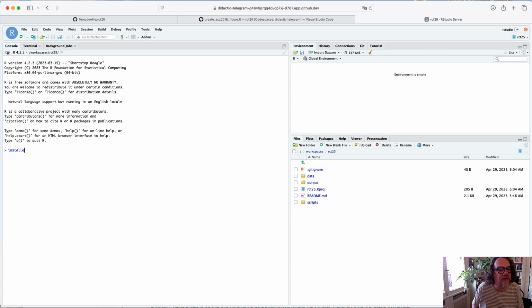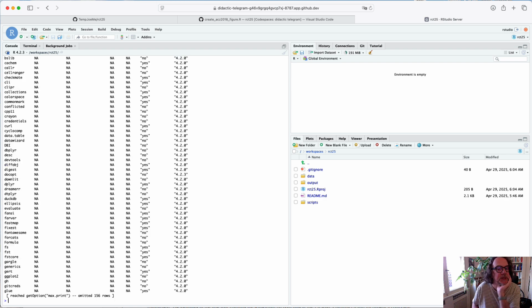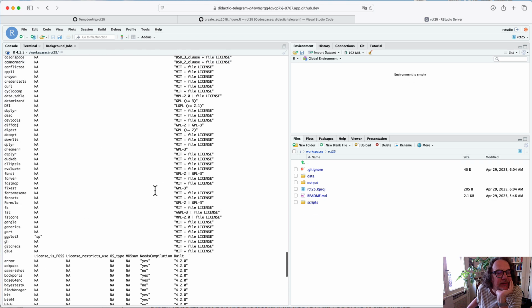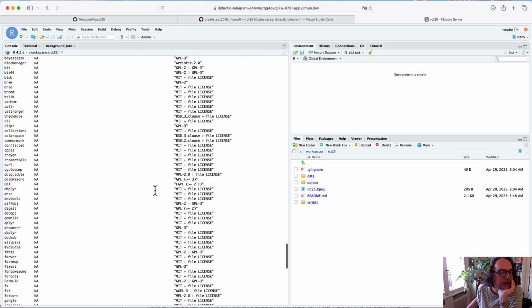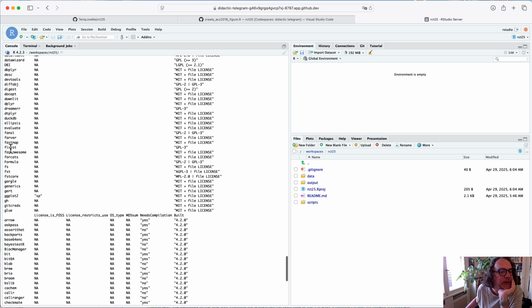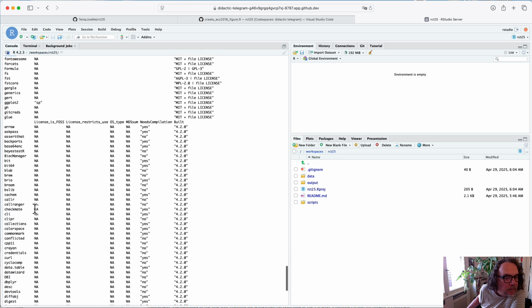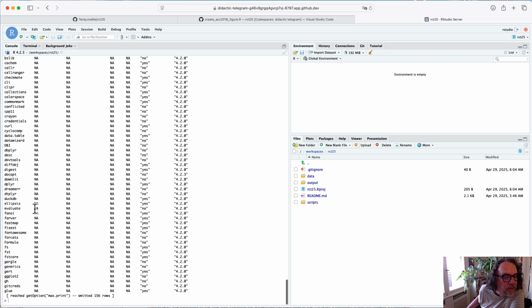Let's check this. Let's see which packages we have installed. You see, this is quite a list, right? Because we installed the whole tidyverse package, and we also installed some special packages, for example, fixest for fixed effect estimation, or we installed modelsummary. It should also be somewhere, right? It is not included here because it's just too long of a list.